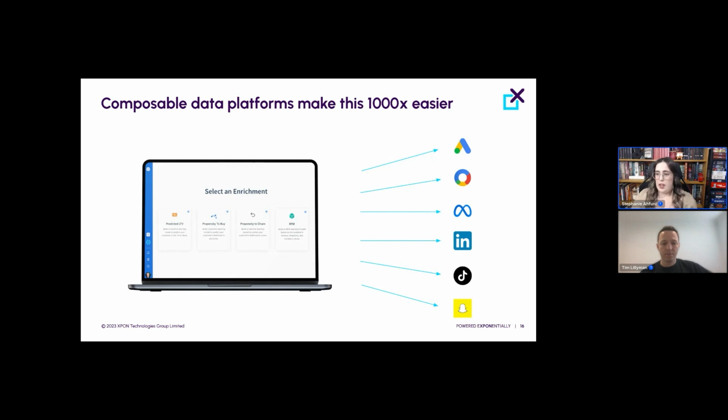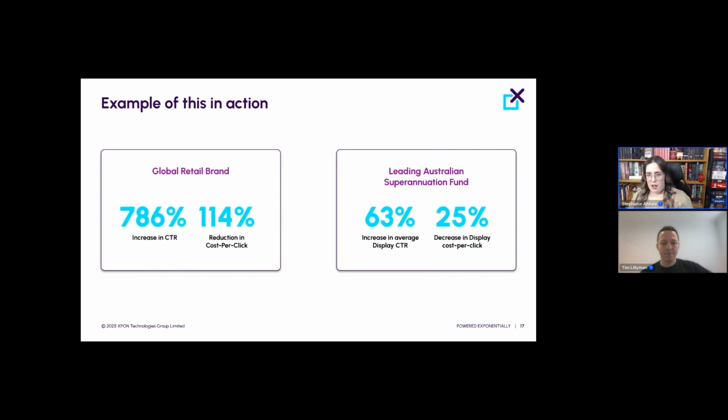Composable data platforms like Wondrous, which is the one that we have on screen at the moment, also enable our advertisers or our agencies to seamlessly activate the exact same audiences across your advertising platforms, which means that you can effectively test your first-party audiences not just in the Google platforms, but also across your priority social channels like Meta and LinkedIn. We at XPON have a lot of experience helping our clients implement these types of solutions, and we've seen some incredible results from that.